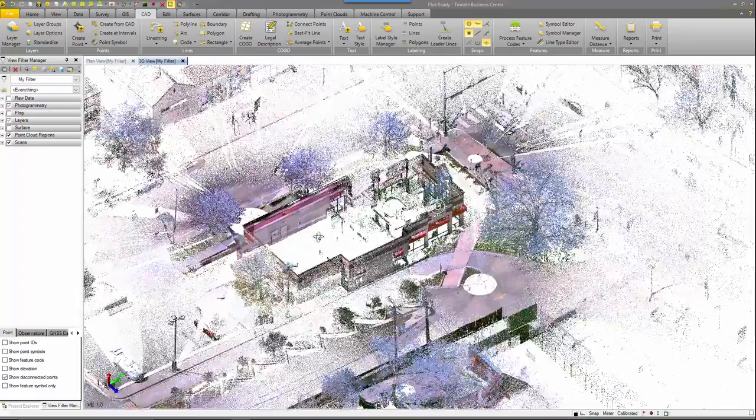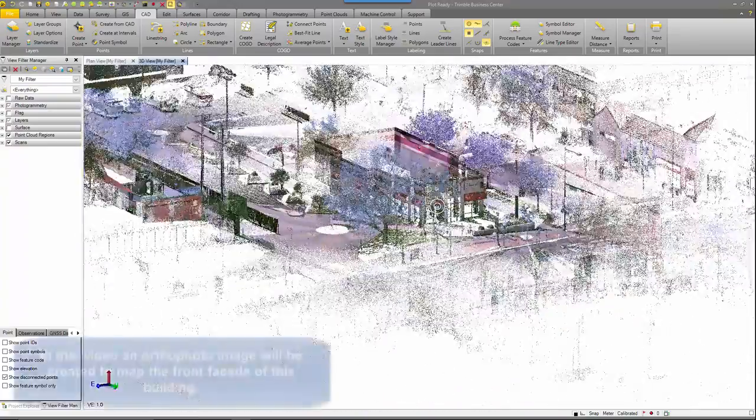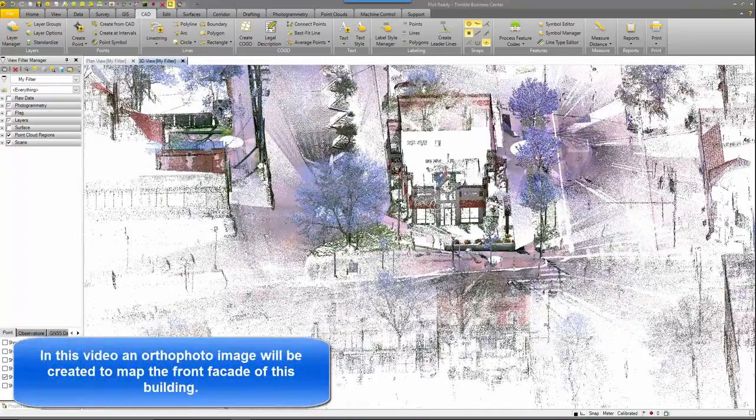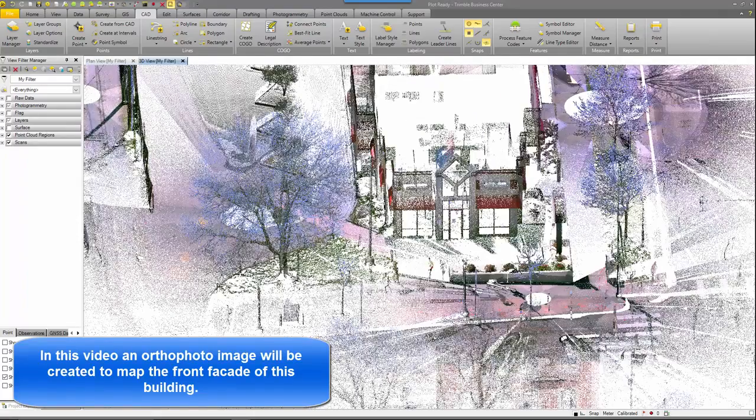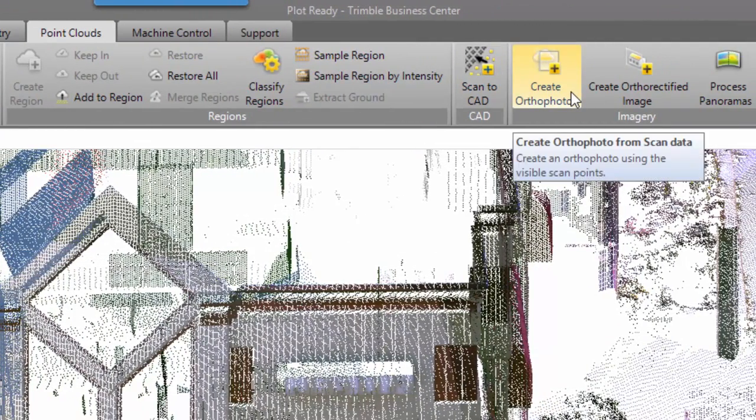If we take this building as an example, let's say we want to model the front of this building and create an orthophoto from the point cloud. You see we have a fairly dense point cloud covering the front of this building. Now under the Point Cloud tab, we have the Orthophoto command. I select the Create Orthophoto.